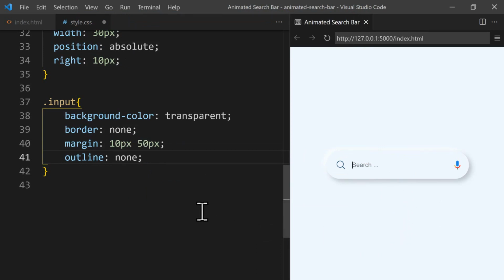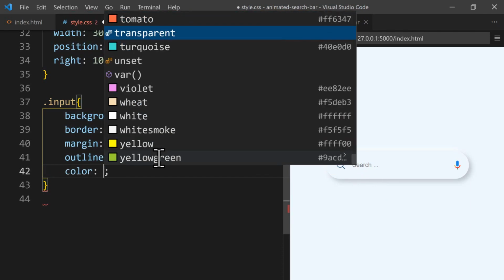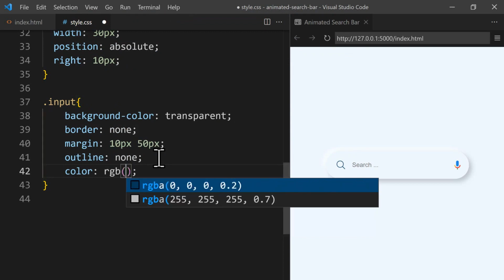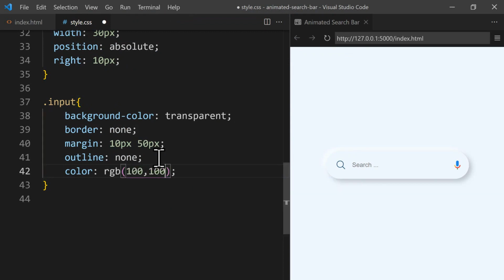All right, and also the color is fine, but I would like to decrease the color of the text. We just set the color. We use the RGB function 100, 100, and 100, which is like a dark gray color.